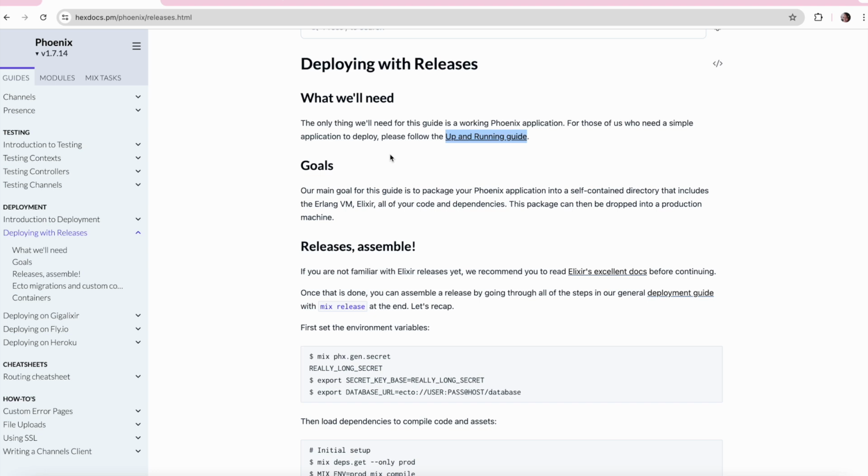So releases allows you to pre-compile and package your source code into a single unit. This single unit is a directory which includes the Erlang VM, the Elixir, your source code, and the dependencies.